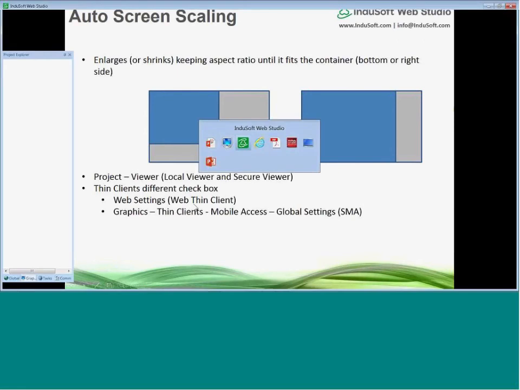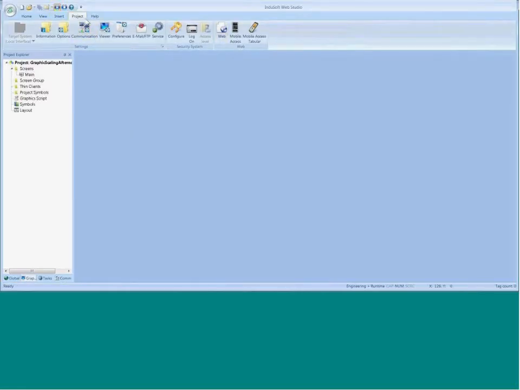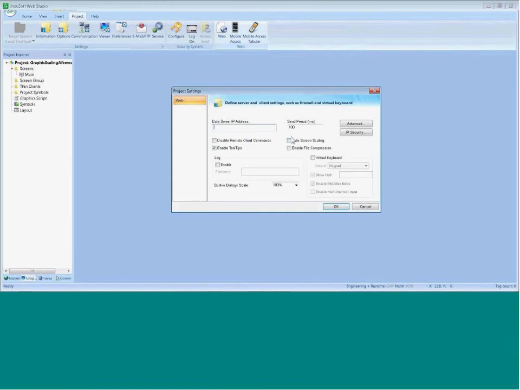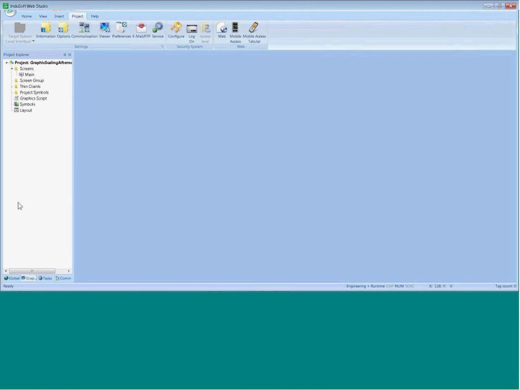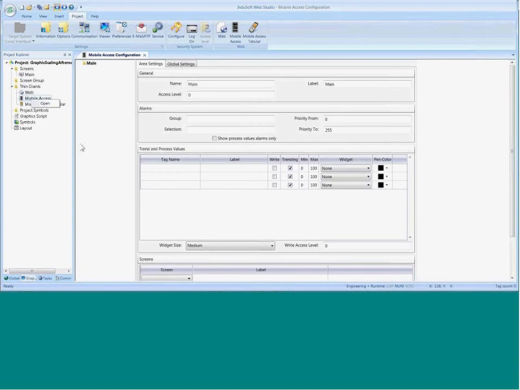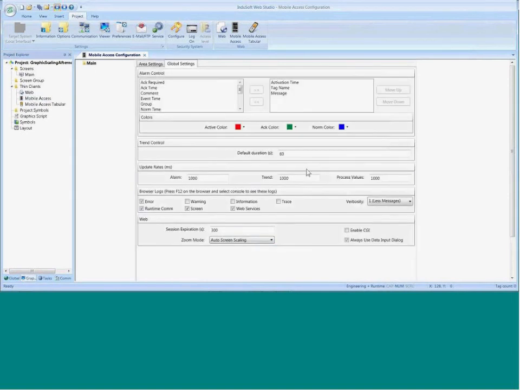If you're using the web thin client, you can find those settings here under the Project Web Settings. This is the auto screen scaling for the web thin client. And then a little bit different place for the mobile access, Studio Mobile Access. If you come in here under Thin Clients and open that up, here under Global Settings, there's a choice here for Disable Auto Screen Scaling, or how you're going to handle the zooming, and there's some different settings in here on how that's handled on the SMA clients, on what you want to happen there.